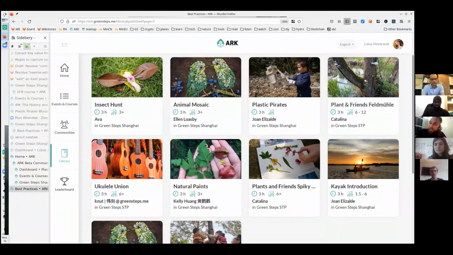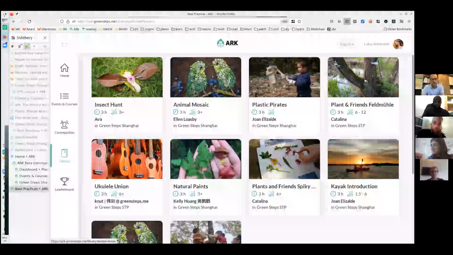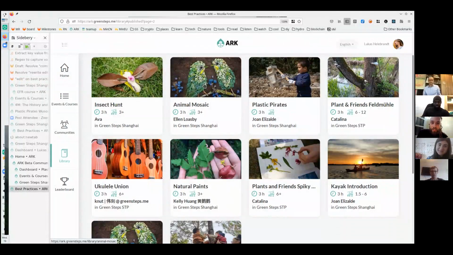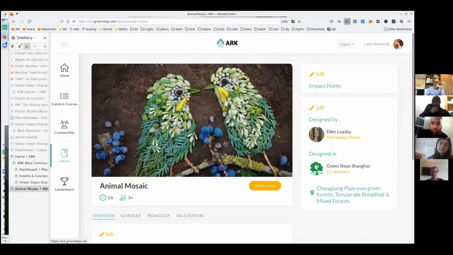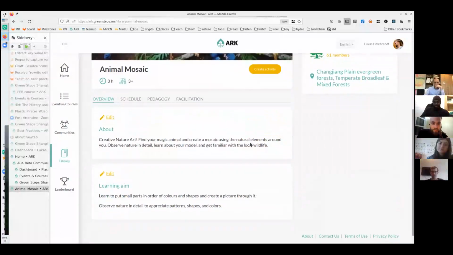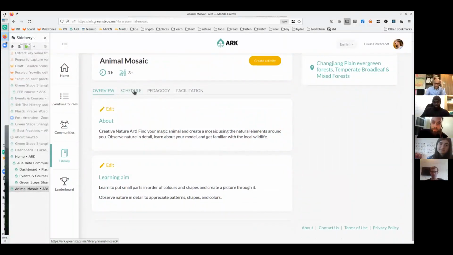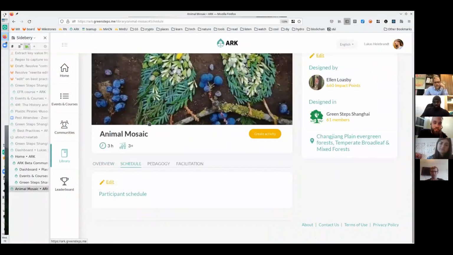So these are basically activities that we want to share with other communities, so that more people have the chance of participating in them, and basically the knowledge is shared and spread. Yeah, so currently we've got 32 best practices in the library, and growing. Some of them are multilingual, both in English and Chinese.